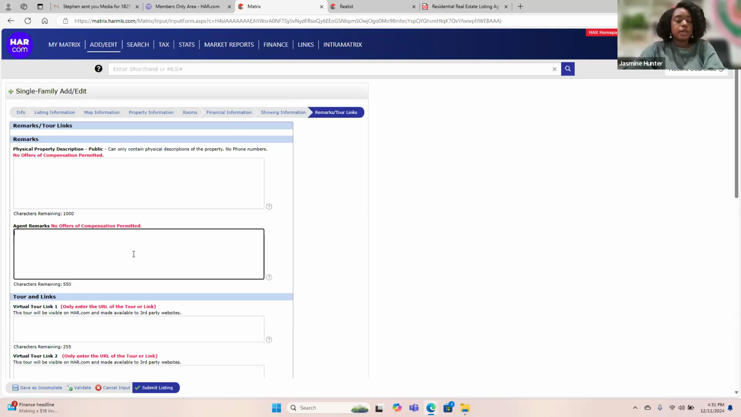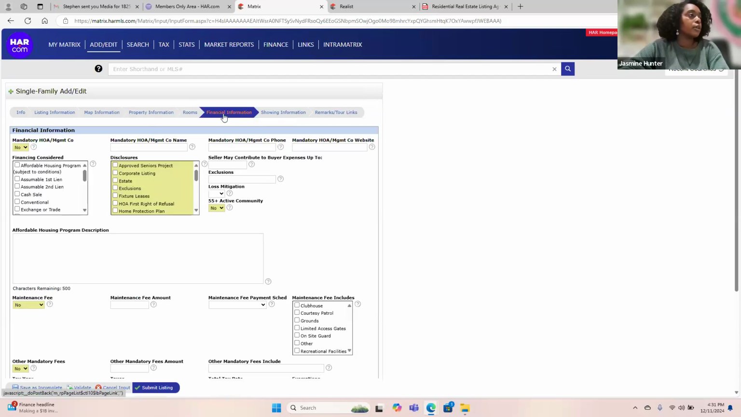The agent remarks here, what we're talking about is the personal property. The personal property can be negotiable. And this is tenant occupied until February 1st, 2025. So you always want to make sure that you put that information in there as well.